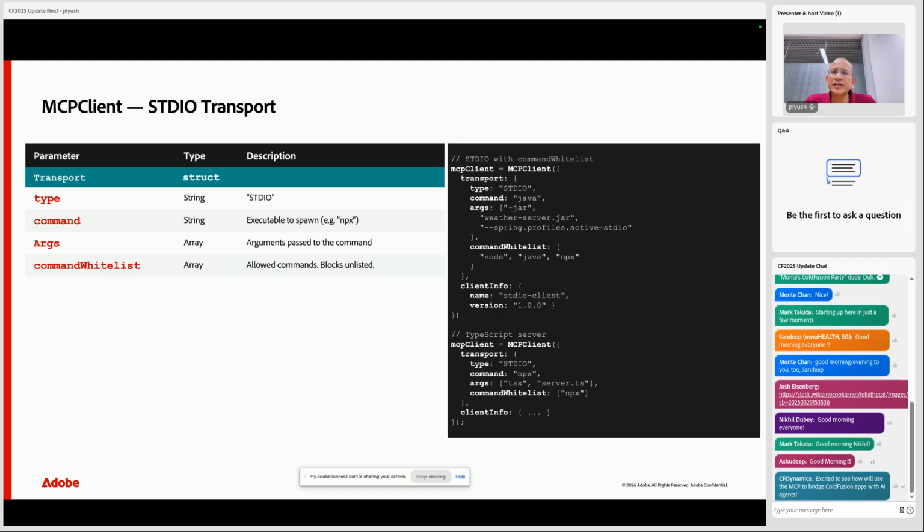Now, the STDIO transport protocol, on the other hand, is something that stays within the confines of that OS or that system. So it basically is nothing but a process, right? So the parameters that it accepts would be the command, the arguments that go when you're executing the command, and there's something called command whitelisting, which is something of a security feature.